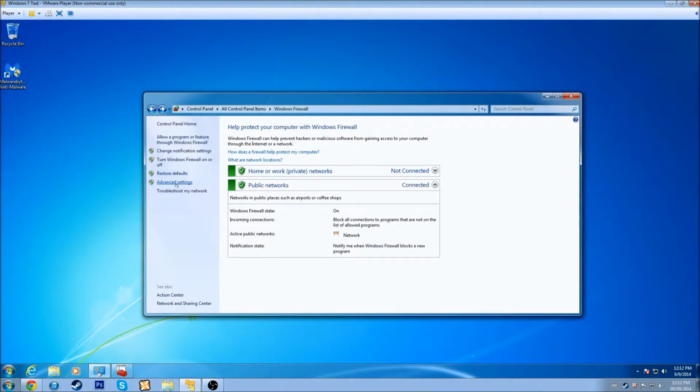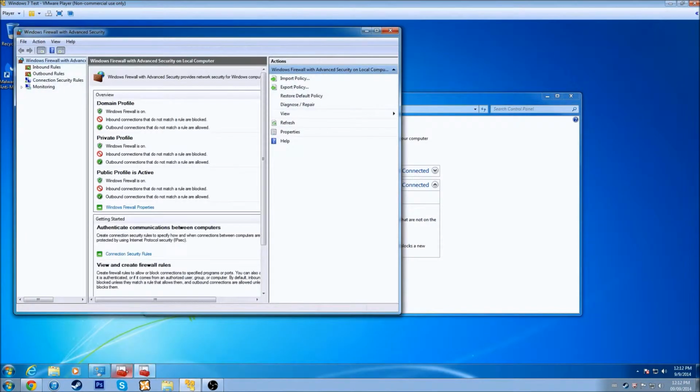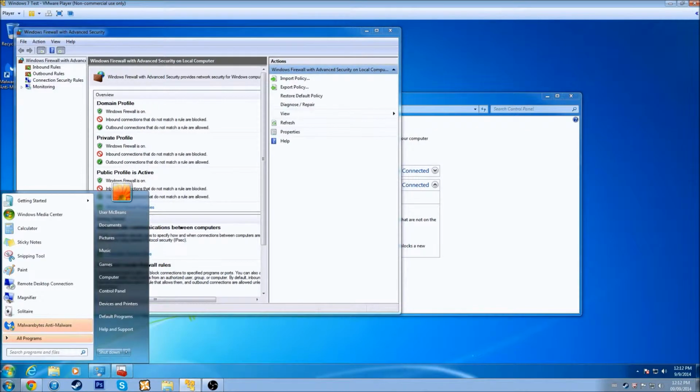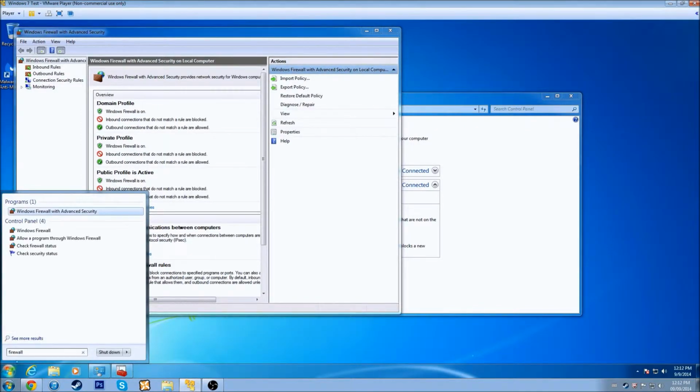And then advanced settings right here. This is the last one we're going to go into. When we click advanced settings, it opens up another window which we already have open down here. So now we have two of them. I'll close this one. And if you remember when we typed in firewall, there was firewall with advanced security, which is exactly what we have up here now. So those are the two different ways to get to this.